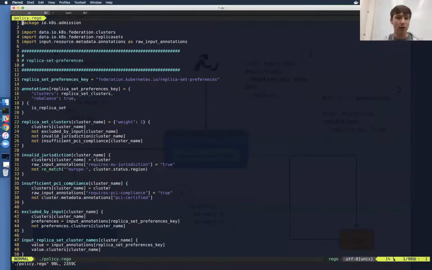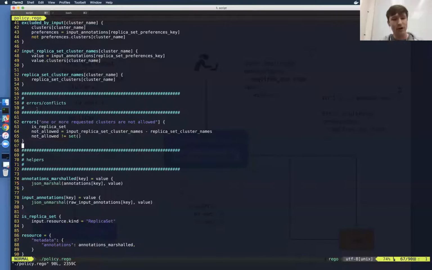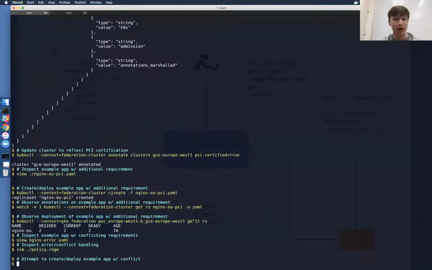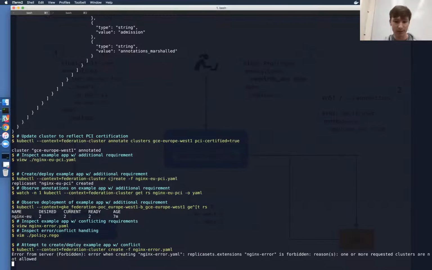And so down below in the policy, we have a rule that's raising error conditions. What it does here essentially says, if the difference between the set of input cluster names and the policy defined cluster names is non-empty, then there's a conflict with the input. And so if we do try to create that replica set, what we're going to see is that it gets rejected. You can see it got rejected here, with the reason that was defined by the policy: one or more requested clusters are not allowed.